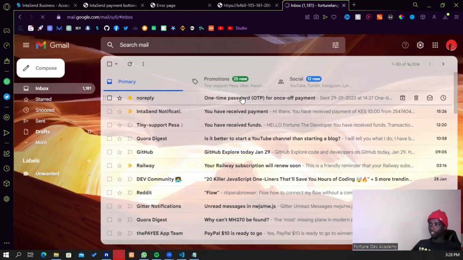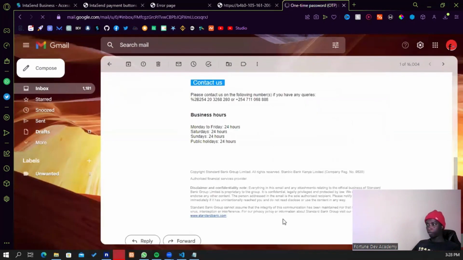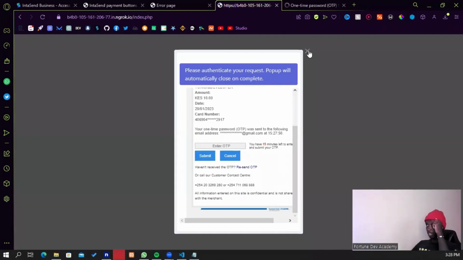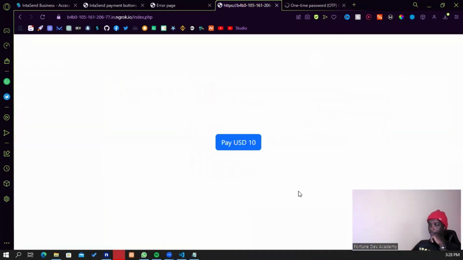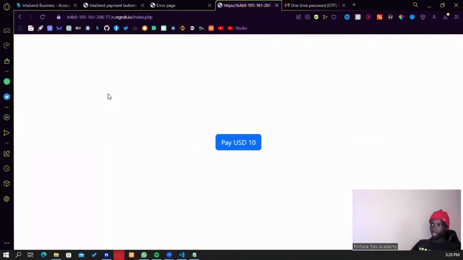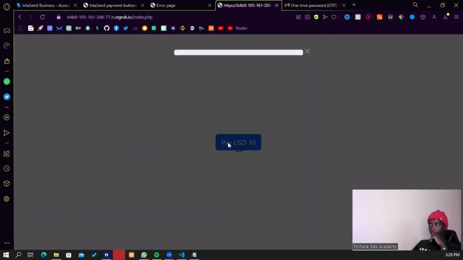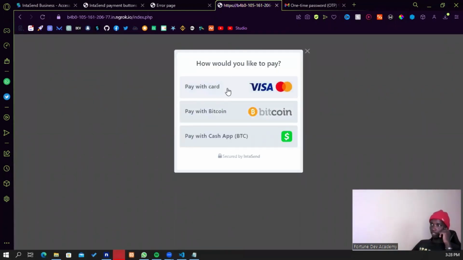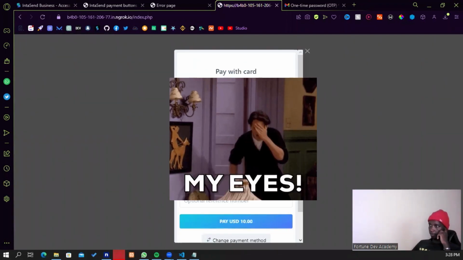So if this is working on this particular module, then let's go ahead and try this out with, what was it? The USD. So let's just change this to USD and change the country to maybe US. By setting that currency to USD, I will still have those options. Yeah, nice. So let's go ahead and try this with the card one more time.